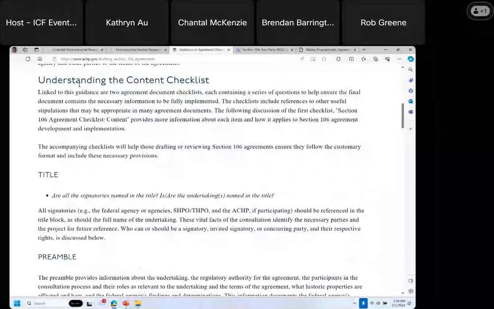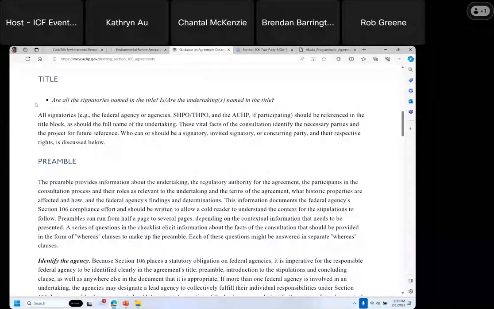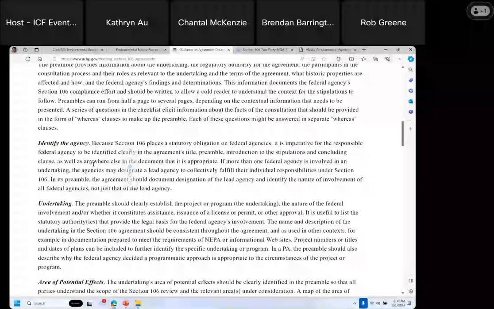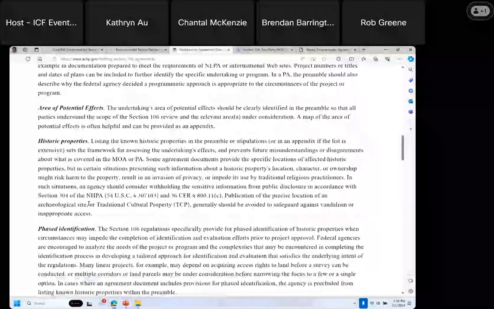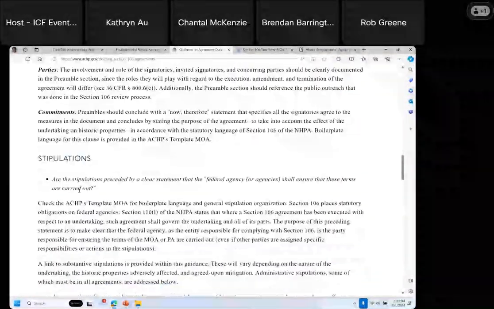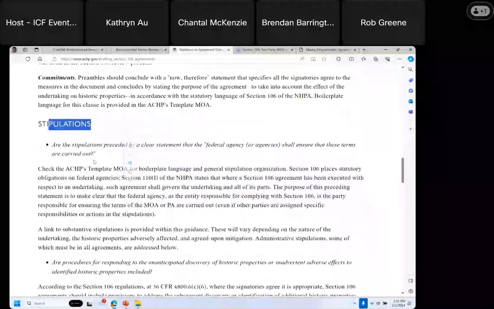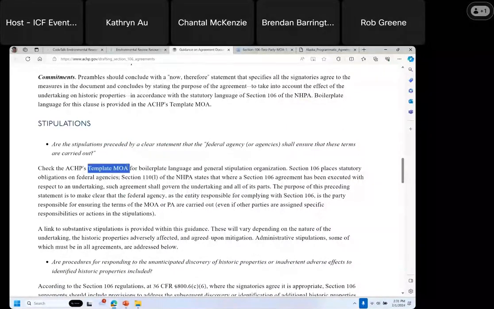And then there's a content checklist that spells out each section of the PA. So the title, preamble. This is pretty useful, so you know how to draft one of these. Stipulations. And there's a template memorandum of agreement that you can use for boilerplate language, so you don't need to reinvent the wheel and try to figure out all this legal language yourself.